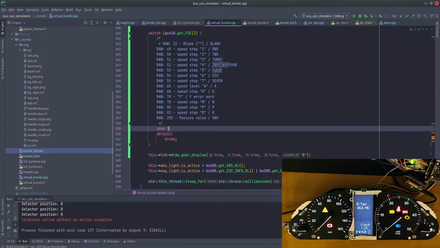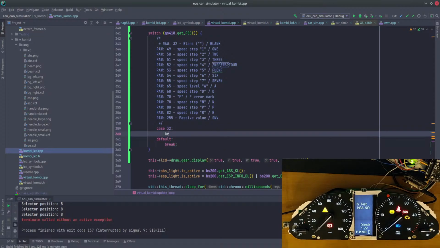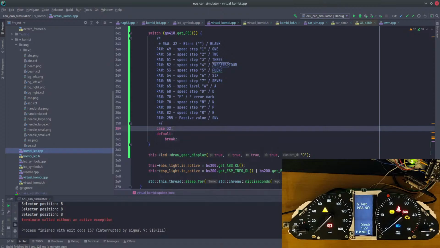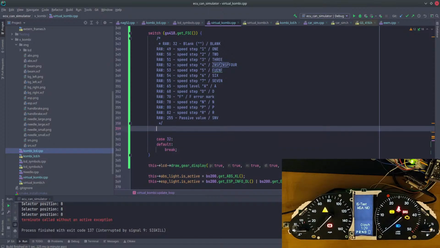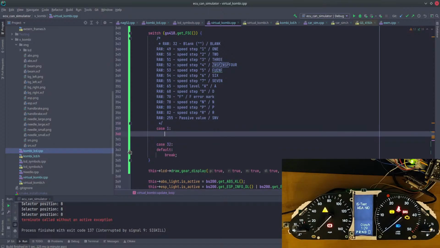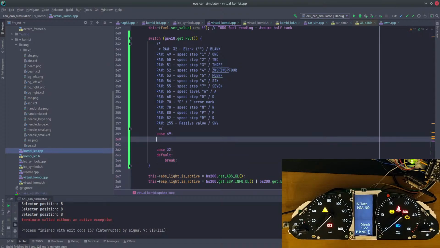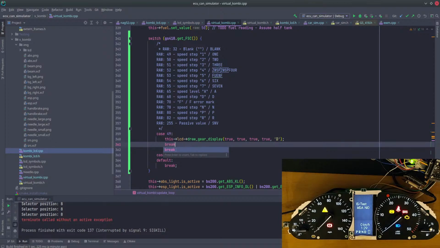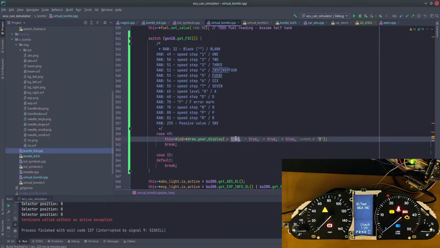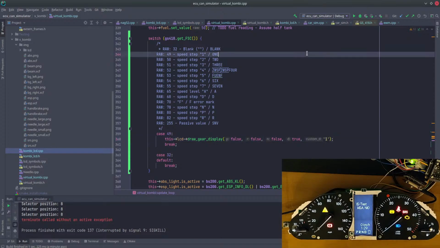So case 32 should also break as well because we just won't draw anything. So case 1. No, actually first 49. So park is off. So for these gears here, it's just the true and the current range restrict mode that you're in.